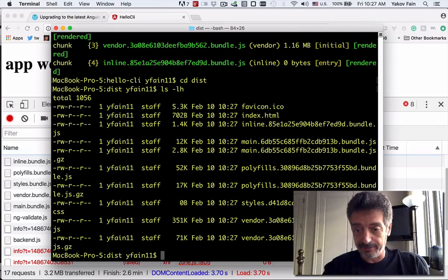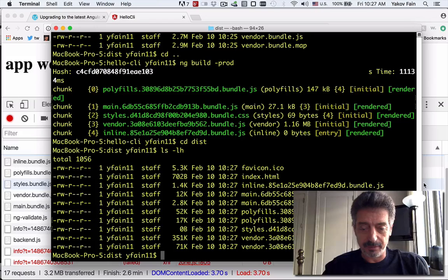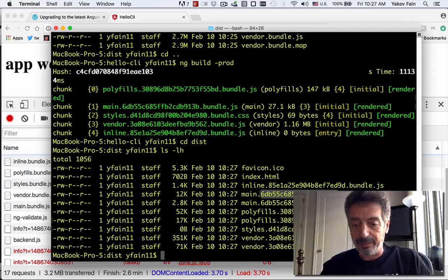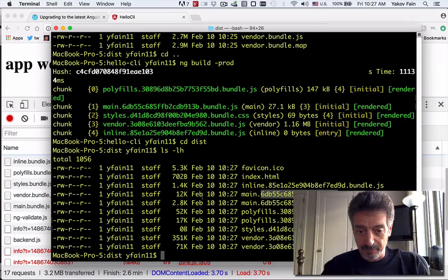Remember, we used to have large vendor files, under 3 megabytes. The story is different now. First of all, the names are different. For production deployment, every bundle has a hash code added to the name of the file itself. The main bundle is now 12 kilobytes, and look at this, it also generates a gzipped version of the file, right? Gzipped version of the file, which is much smaller.